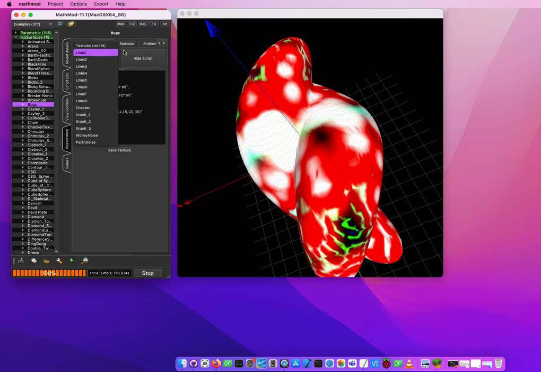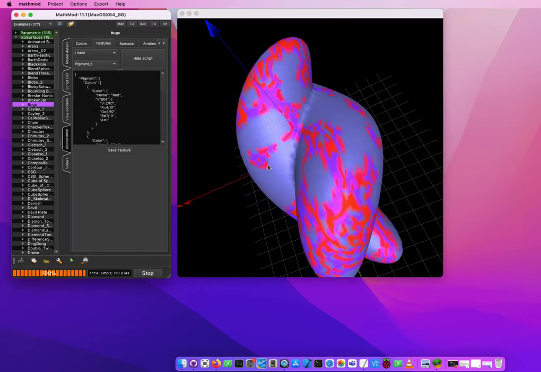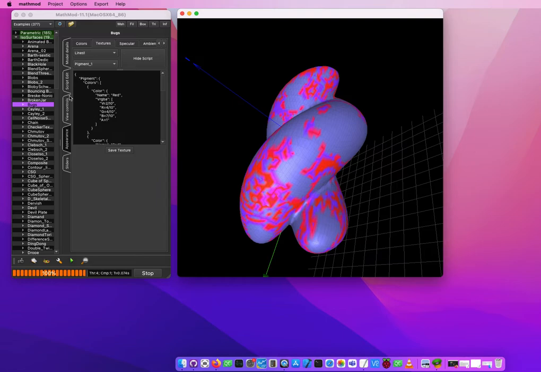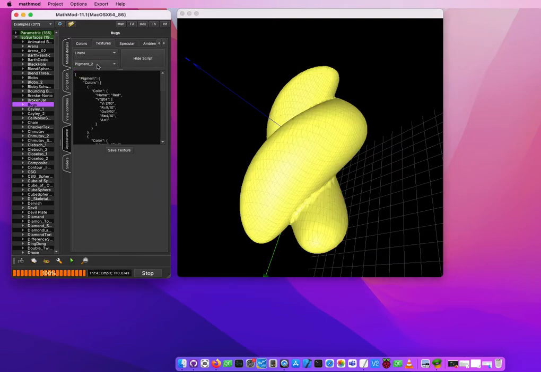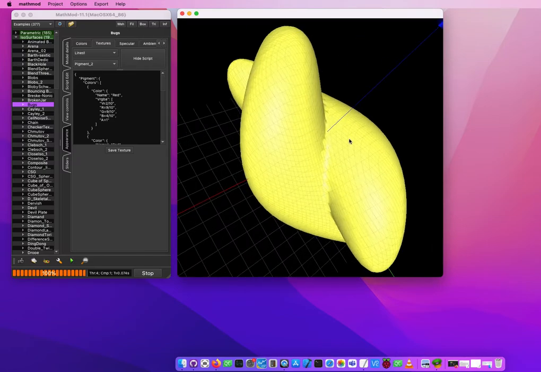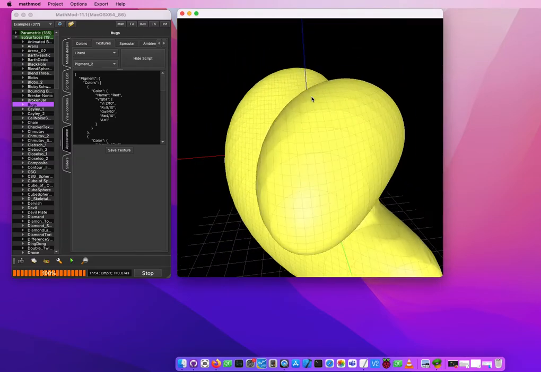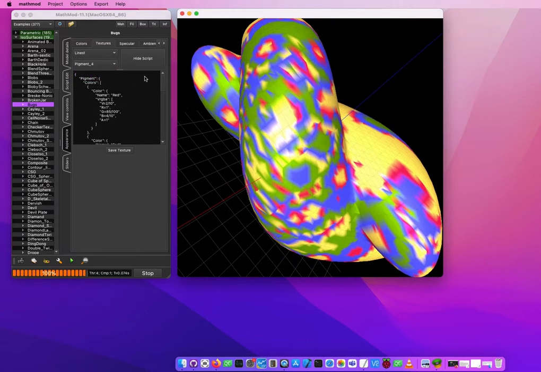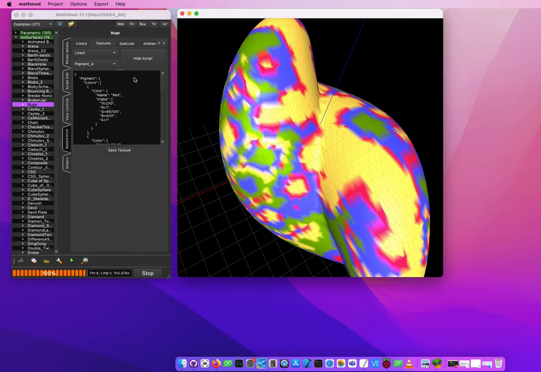Here you have texture, but you can also apply what we call a pigmentation. Pigmentation is a special kind of texture. Here also you have some really nice examples of pigments.